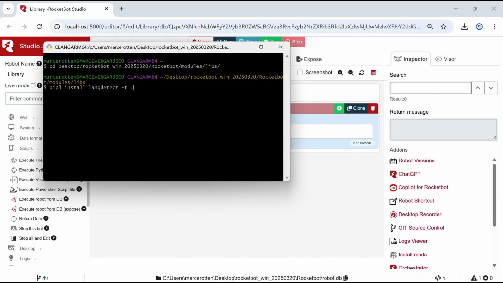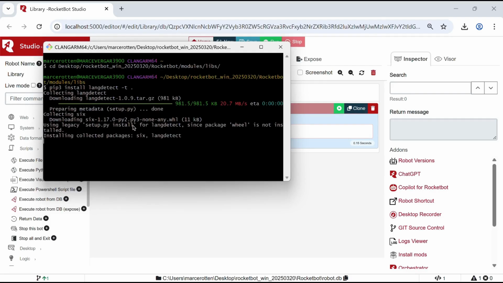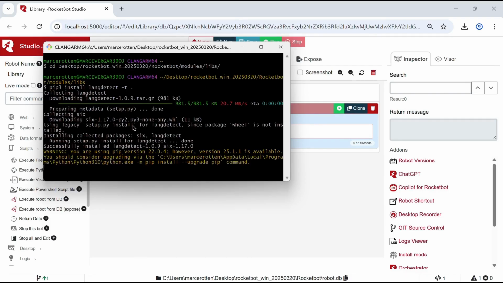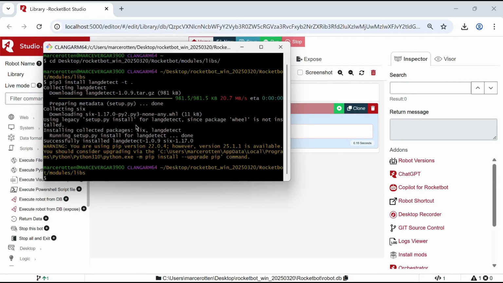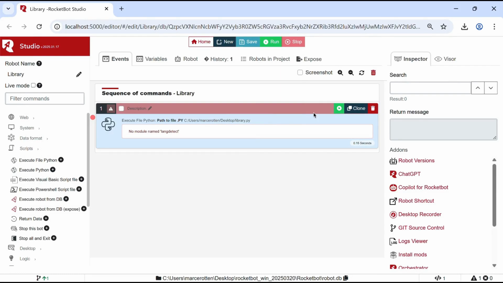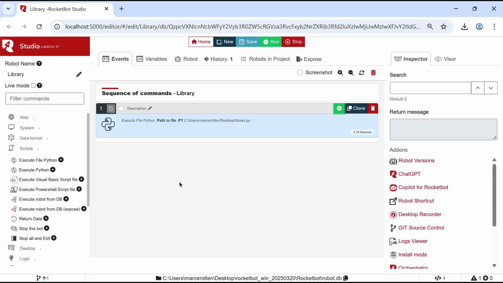What this does, the -t and the space with the dot, what it determines is that the library will be installed in the location where I'm working, only in that location and not system-wide. So, when you hit enter, the installation will start. Notice that it's in progress, and once it's installed, if I run it again, it automatically shows that it executed correctly. The error doesn't appear anymore.